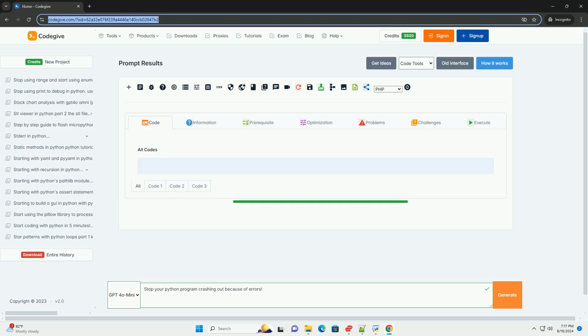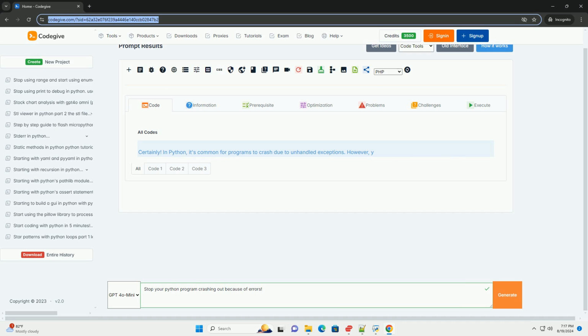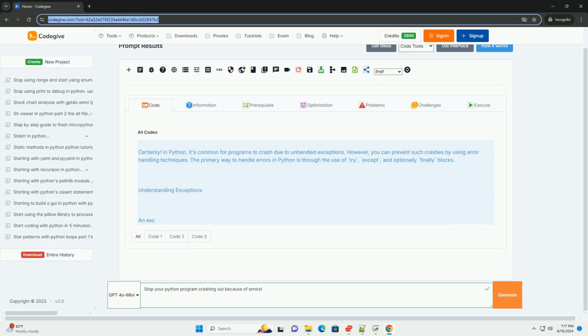Certainly, in Python, it's common for programs to crash due to unhandled exceptions. However, you can prevent such crashes by using error handling techniques. The primary way to handle errors in Python is through the use of try, except, and optionally finally blocks.